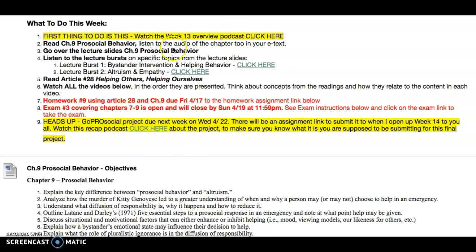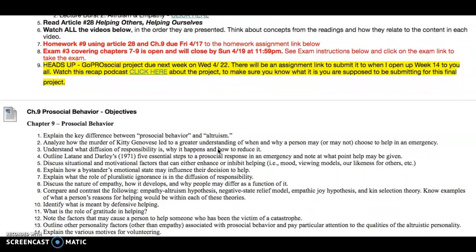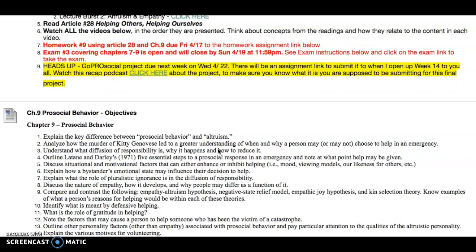As soon as this material is posted and you're able to view it, that exam is open. You have all week. So some students might want to take it early, some might not feel ready and want to wait till Sunday, but the exam closes on the 19th by 11:59 p.m. And then just a heads up, the Go Pro-Social project will be due next week. That's week 14 on Wednesday the 22nd.